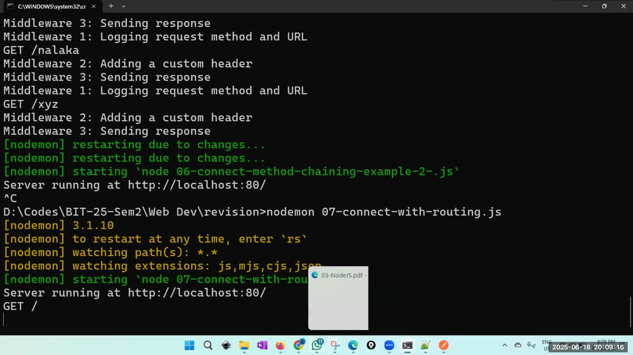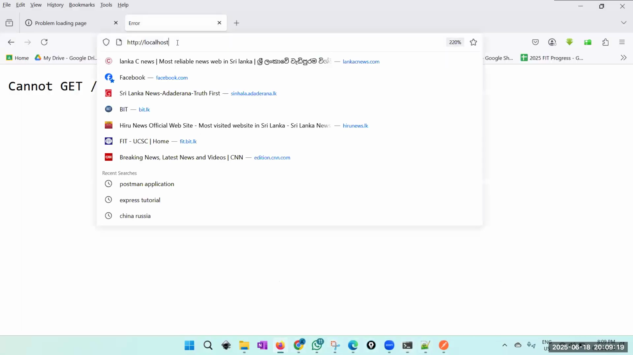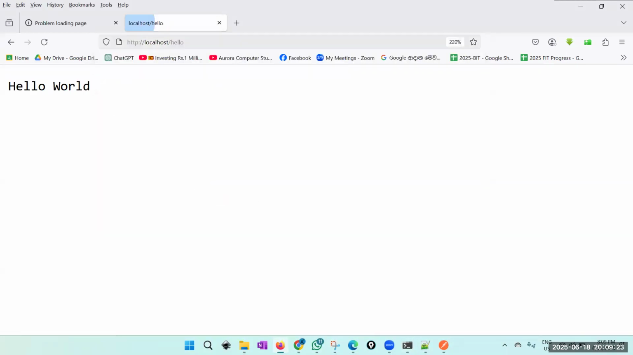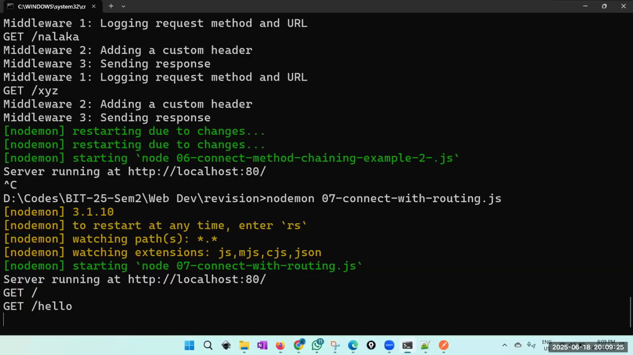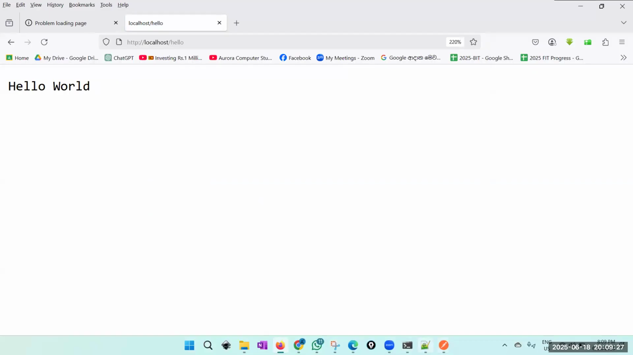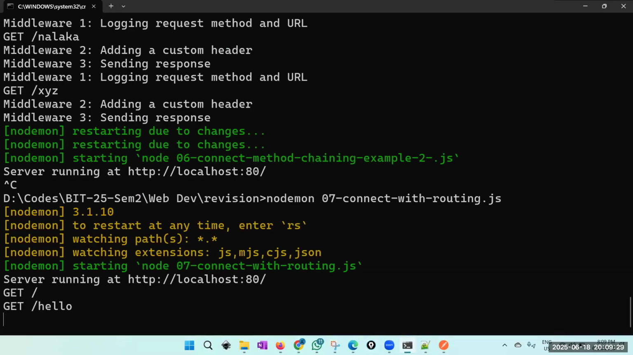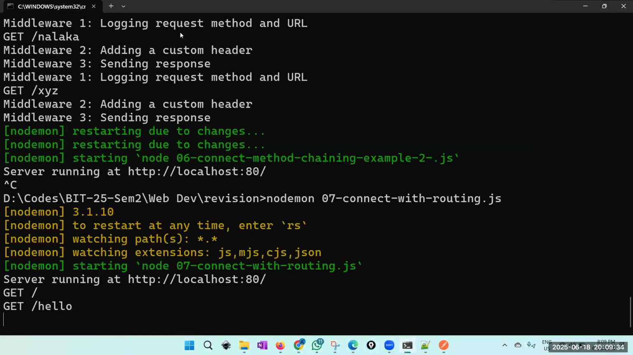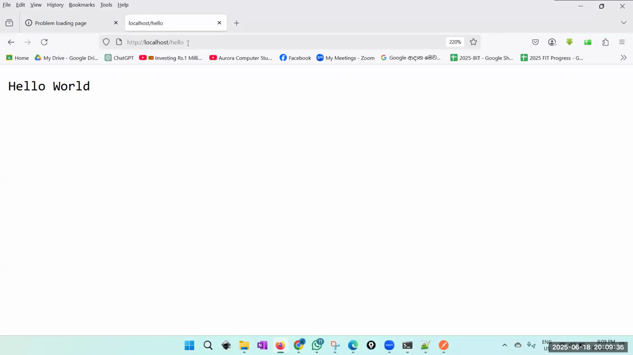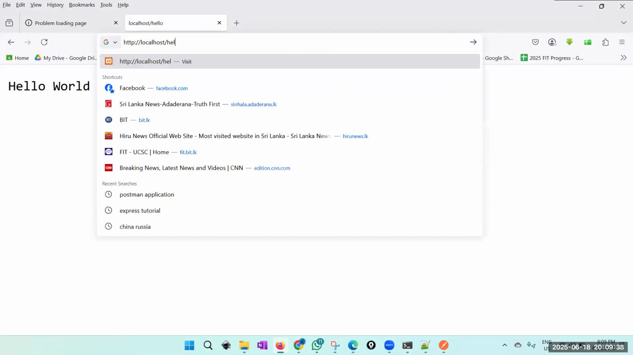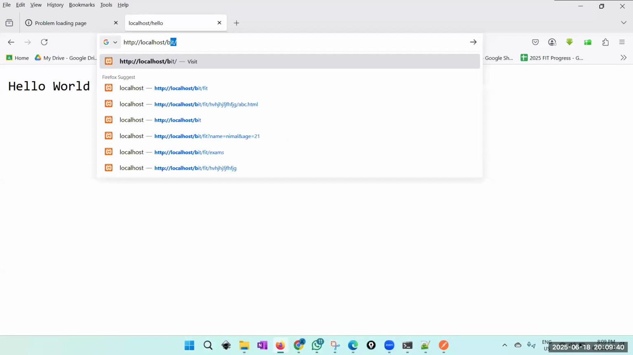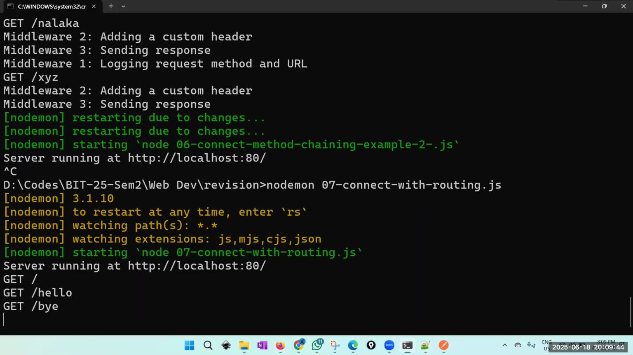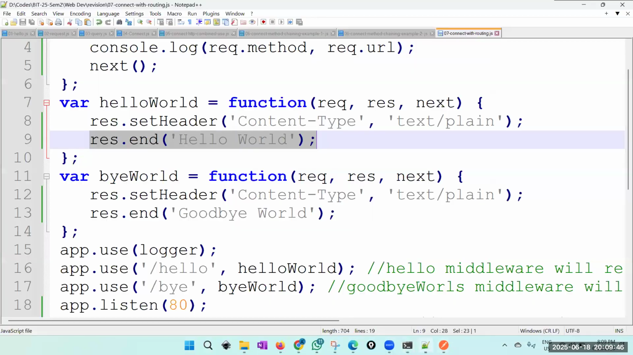So let's see slash hello. That means different URL paths are handled by different methods now. It says hello world. Now if I type bye, it says goodbye world.